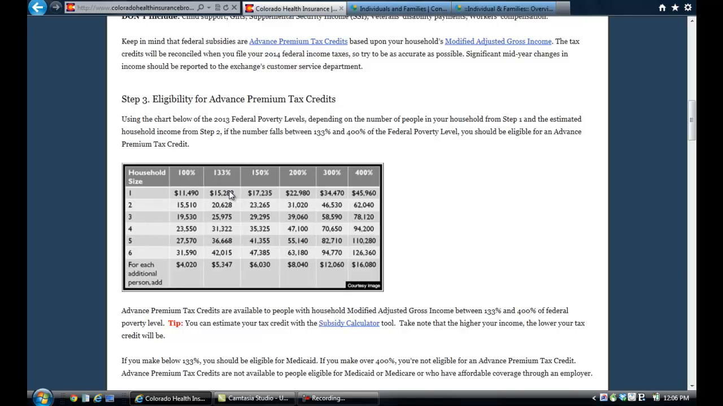Now, for people whose income falls in the range of above 133% and below 400%, for the number of people in their household, you are going to qualify for the advanced premium tax credits. And just like the name sounds, these advanced premium tax credits are money that is paid in advance and literally reduce the amount of the health insurance premiums that you would pay.